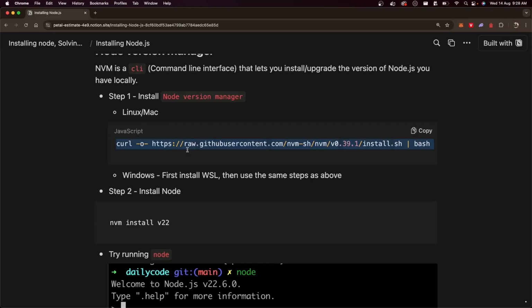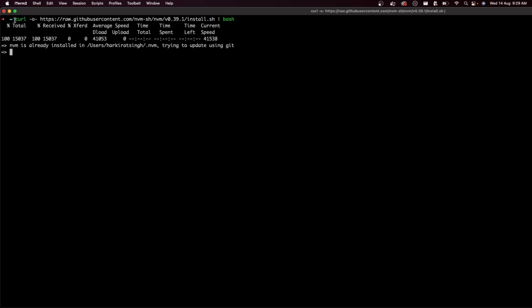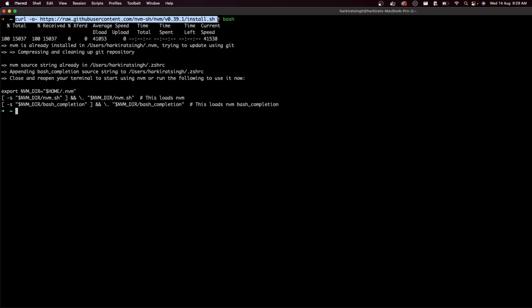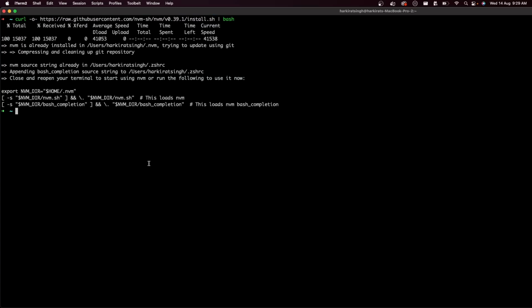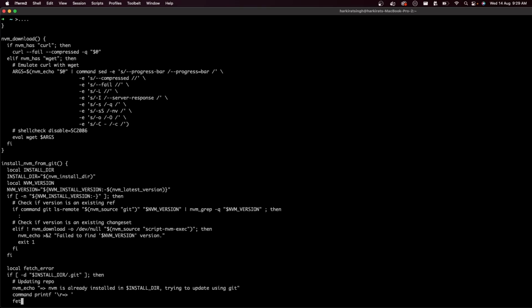Oopsie daisy. Just copying it with JSX. How can I copy just the code? There you go. As I said, the first command right here gets all the contents from this URL, and then it pipes it to bash, which means everything that is in this install script gets run in your terminal. The same thing would happen if I go to this in my browser, copy the whole thing and paste it over here. Then also the same thing would happen.